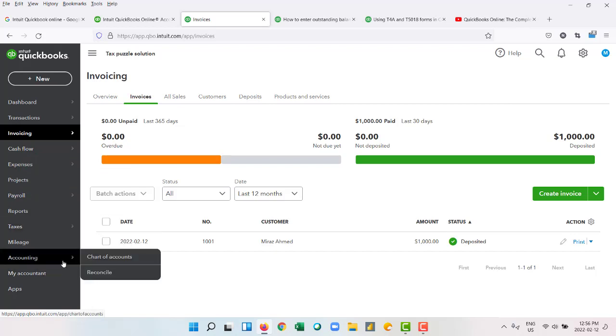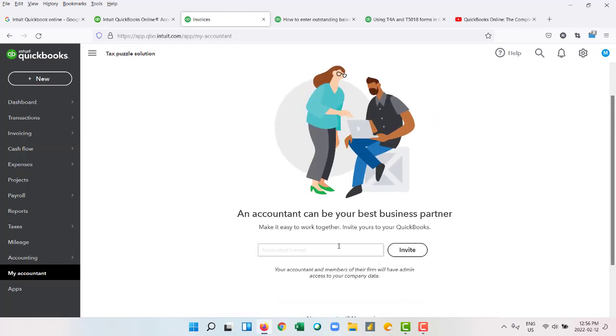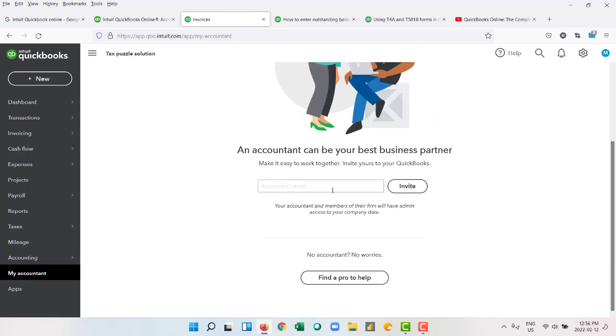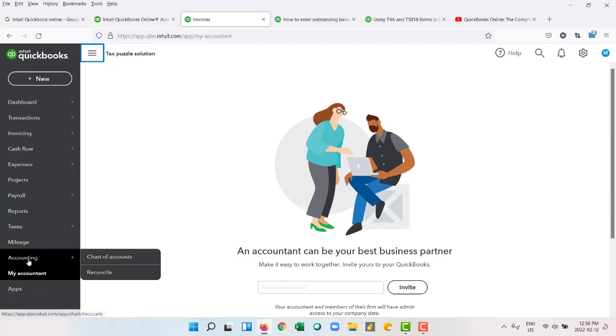And the important thing is that there is an option for my accountant. You can add any accountant if you want. So you can invite the accountant from here or find a pro. Probably it's my starter account, so I probably cannot add any accountant to my account.